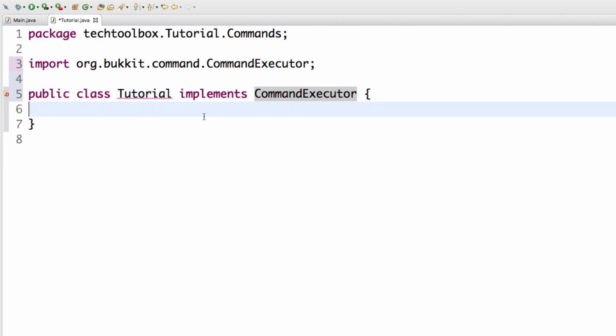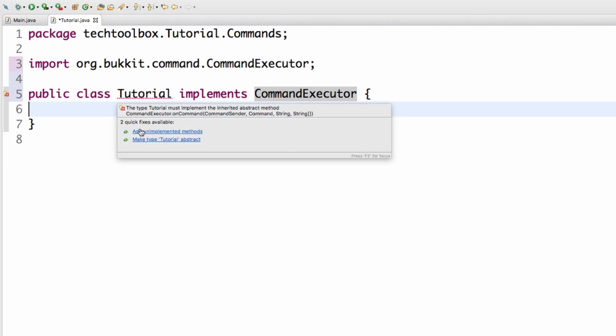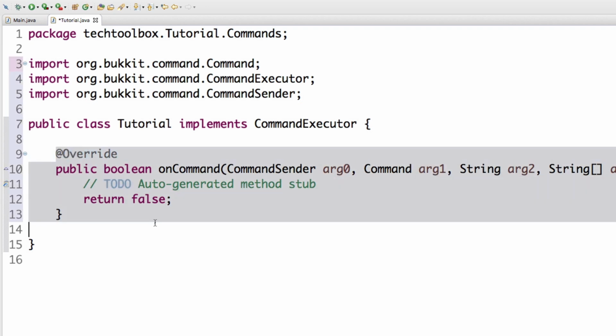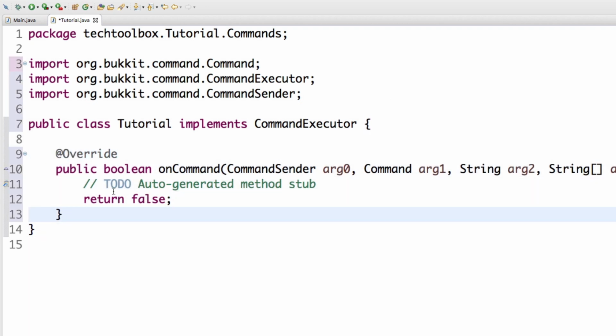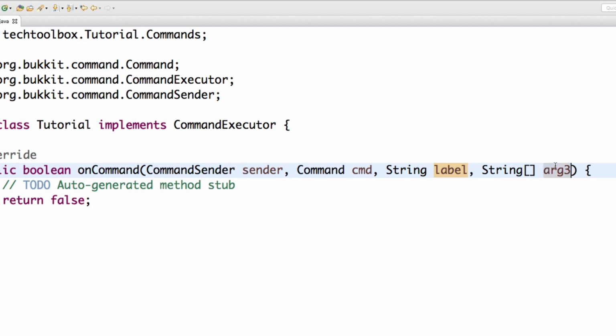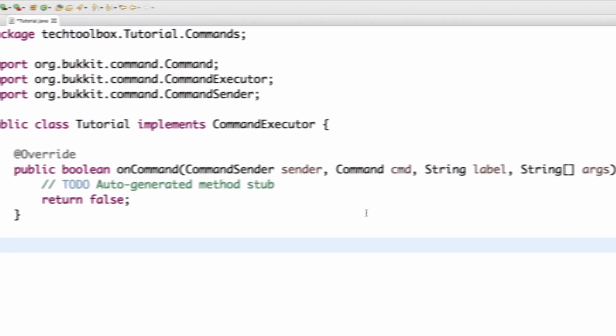Now this is easy. This is cool that this does it, but if we quickly hover over this, it'll pop up these two fixes. So click Add Unimplemented Methods, and it generates all the code that we need to create a command, which is really useful. It saves a lot of time. Now what I'm going to quickly do is go for CommandSender and change this to sender. Under Command, I'm going to change this to cmd. Under String, I'm going to change it to label. And then under args, under String, we're just going to name it args. Okay, so that's all we need.